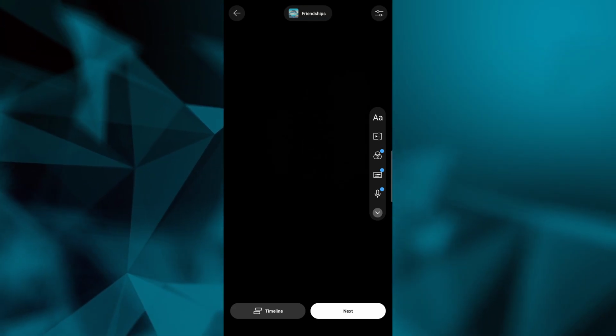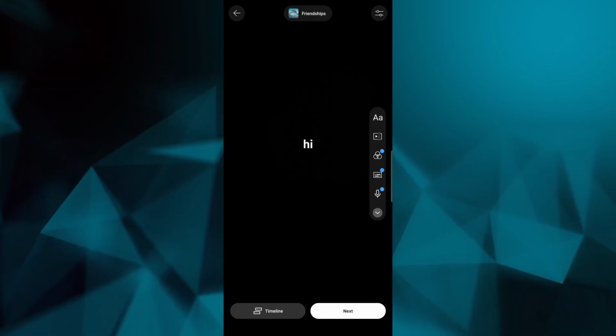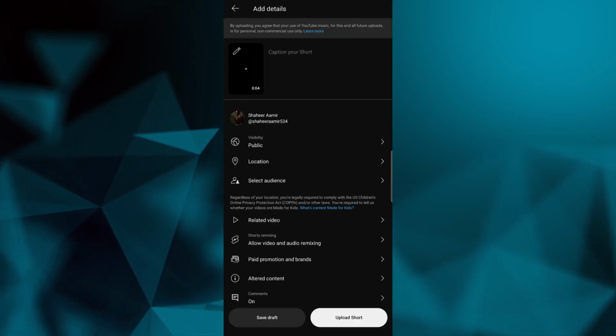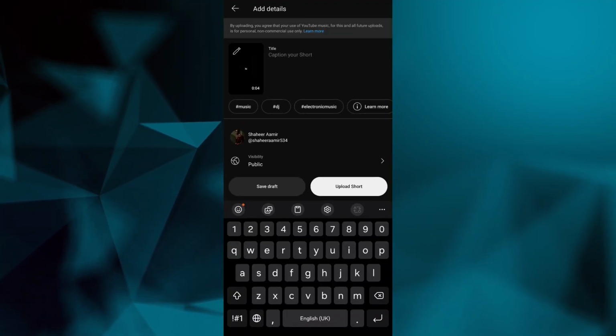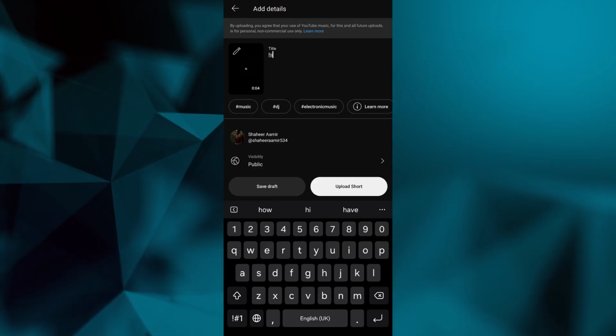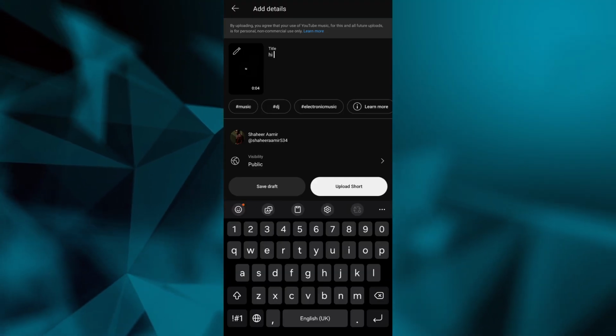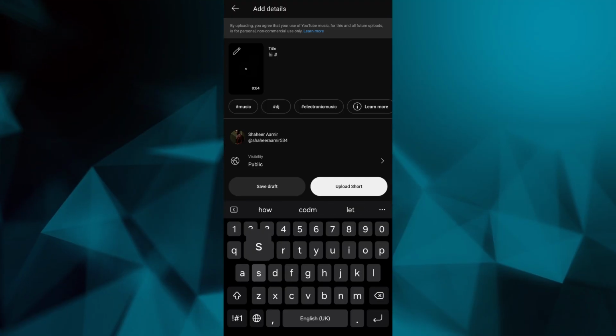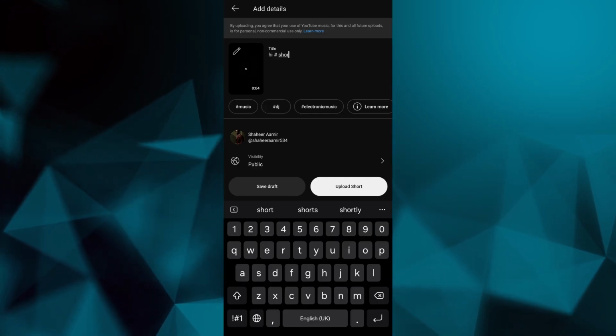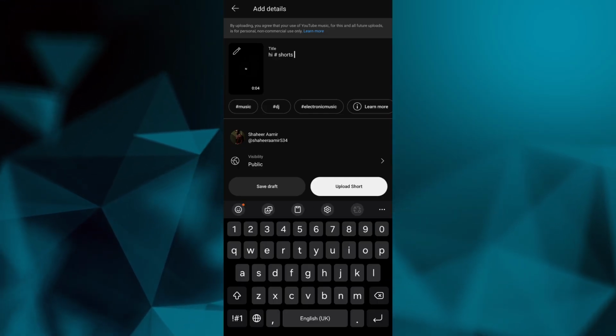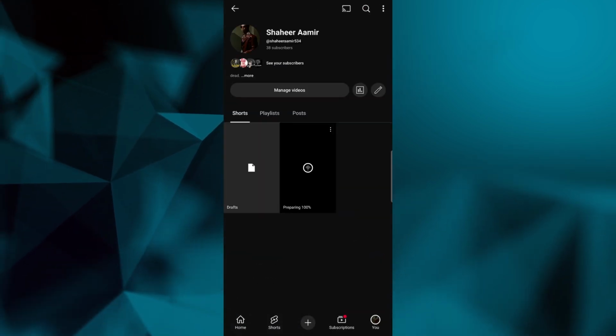When you're done editing, tap the check mark in the bottom right. Here you can preview your short and make final adjustments. Next, add a title. Choose your audience settings. Don't forget to include hashtag shorts in the title or description so it gets categorized properly. Finally, tap Upload Short and your video will go live on your channel, and that's it.